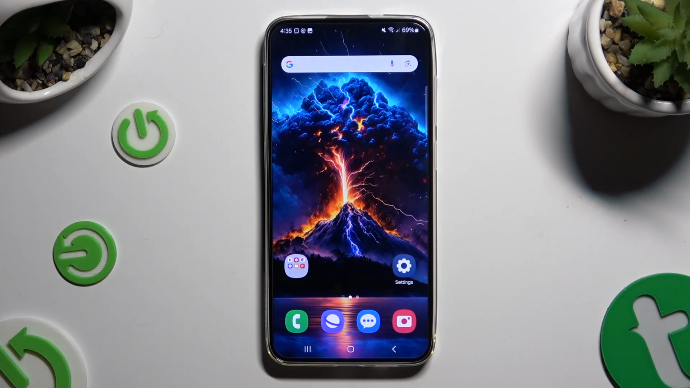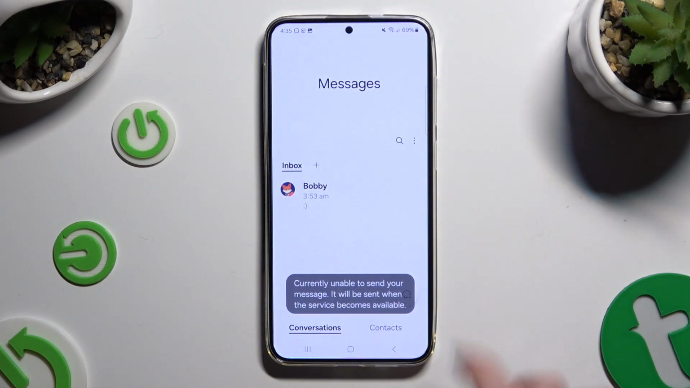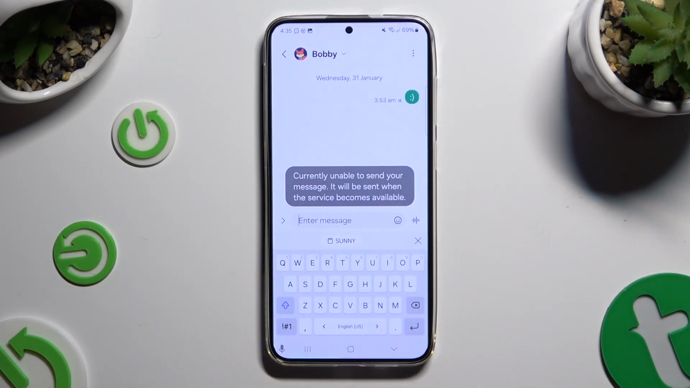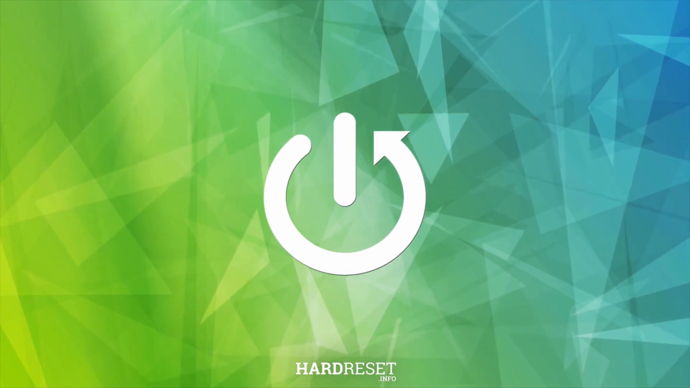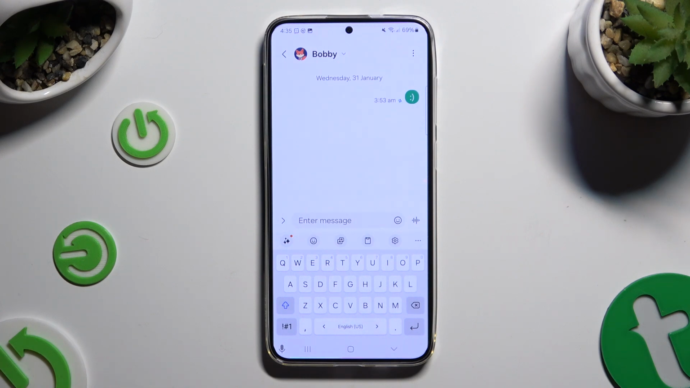In front of me is Samsung Galaxy S24 Plus, and today I would like to show you how you can change and customize Gboard's theme. Begin by opening your Gboard if you wish to change theme of the Samsung one.